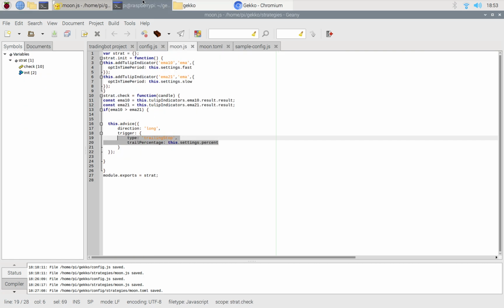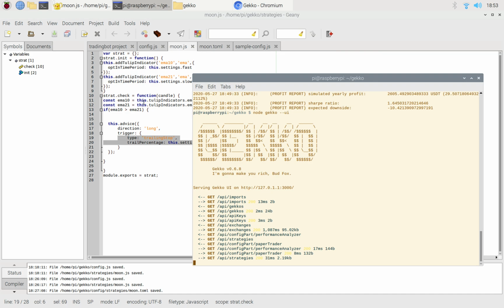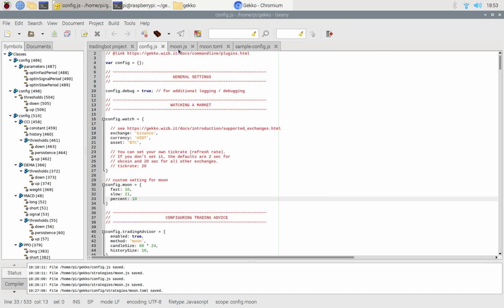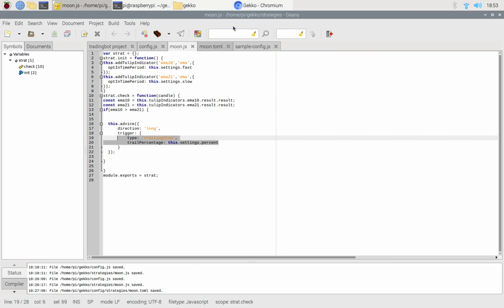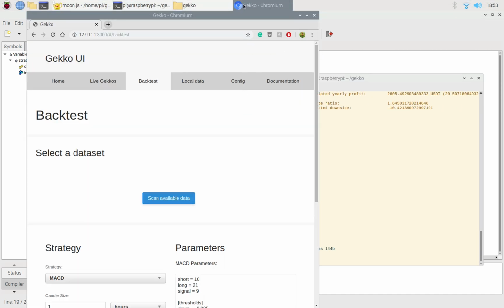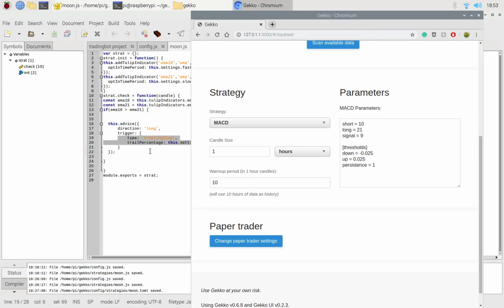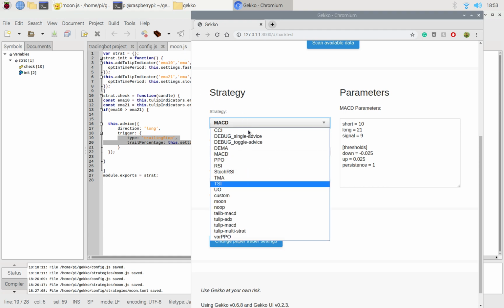When we're running from the command prompt or the terminal, we are running the config.js file. But we don't want to be doing this in the terminal, because that's a lot of text and it's not very user friendly. So that's why there's a UI. In the UI, we can do a backtest. And this moon.js is within the strategy folder, so we can view it here.